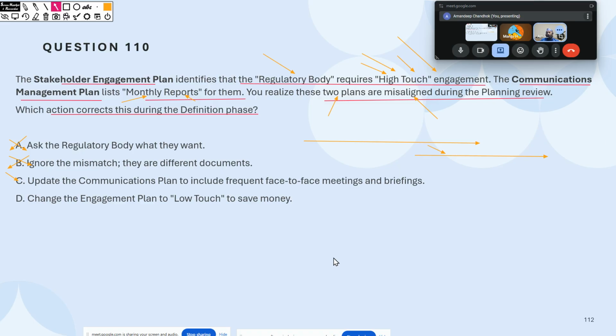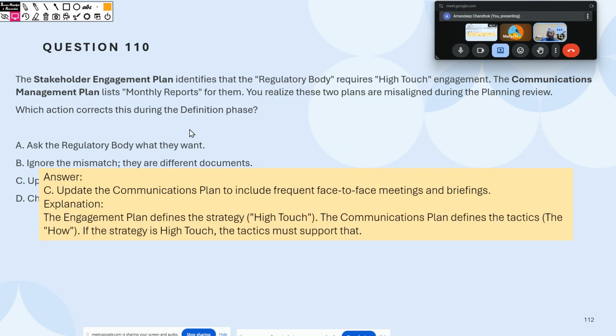Change the engagement plan to low touch to save money. I'm sorry, that is exactly stupid. It doesn't work that way. It's a regulatory body. Tomorrow you might end up losing the license. So just to save some money, it doesn't work out that way. Cool, perfect.